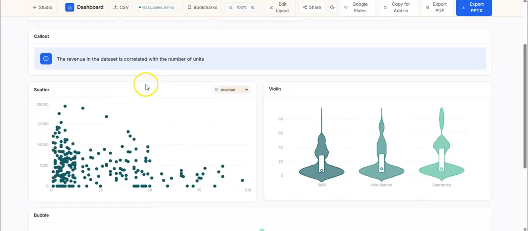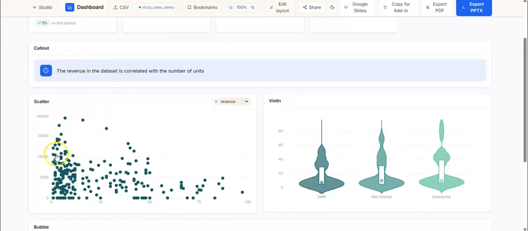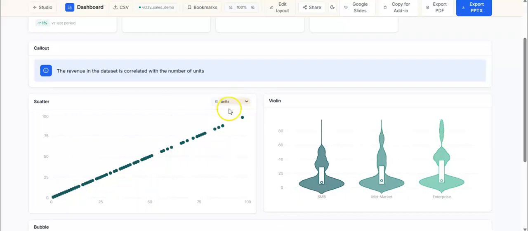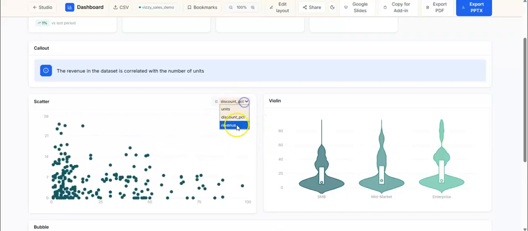So just click on done. So there's a call out you could see before digging deep into the data. You would see the revenue is correlated with the number of units. So the number of units goes up, the revenue goes up as well. So that's a nice trick to add in your visuals, just to add a little bit more information to your data, to be clear to everything. There's filters here as well. You could filter units, discount, and revenue.